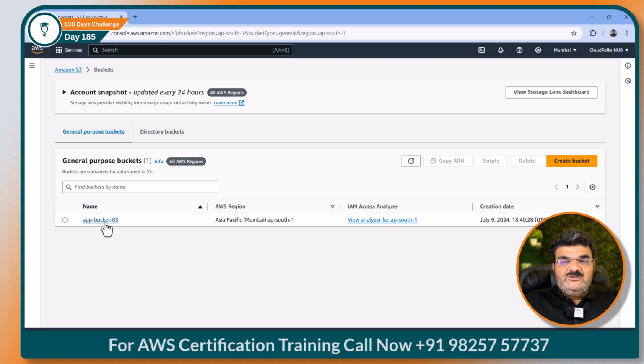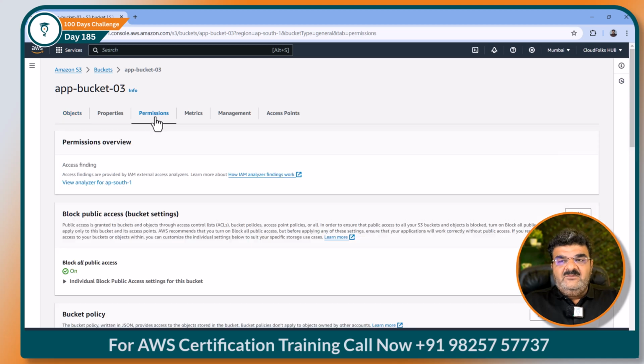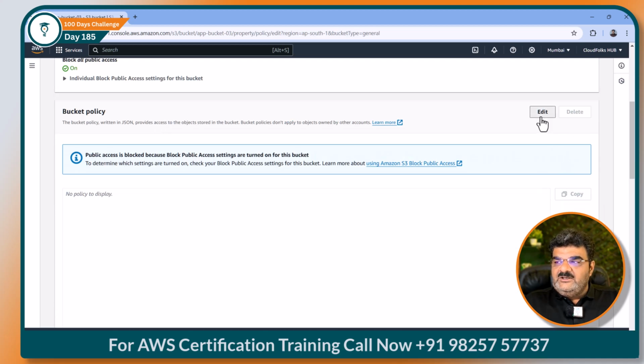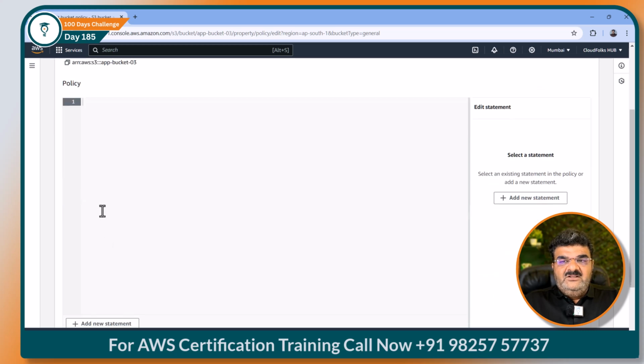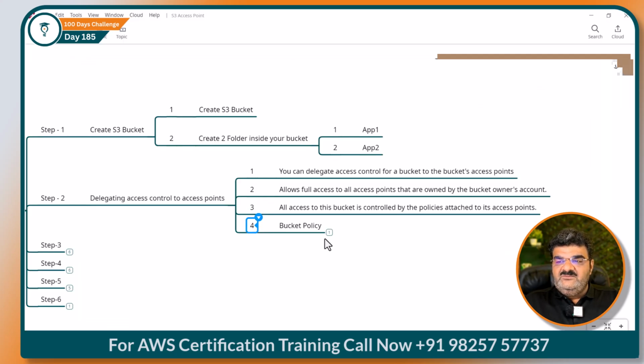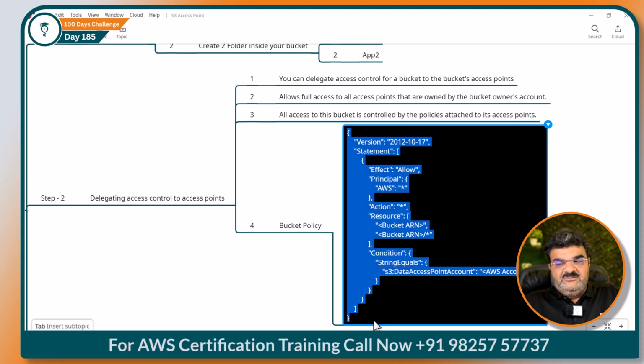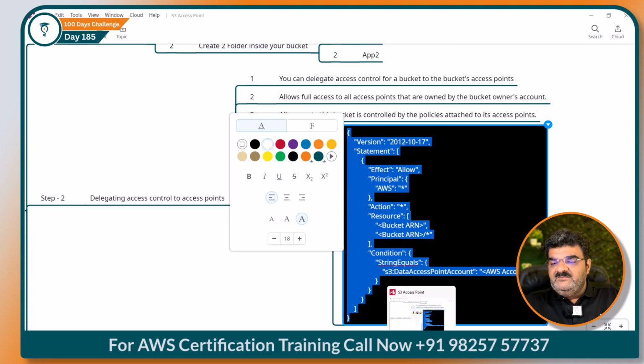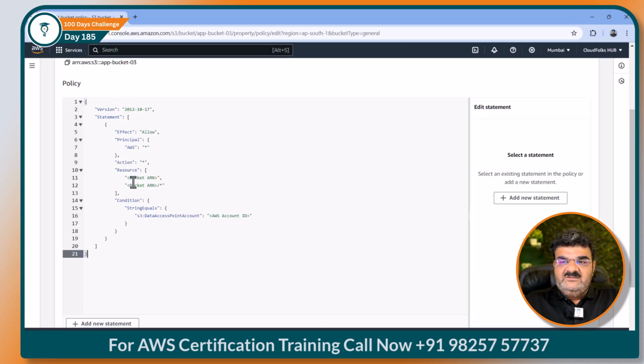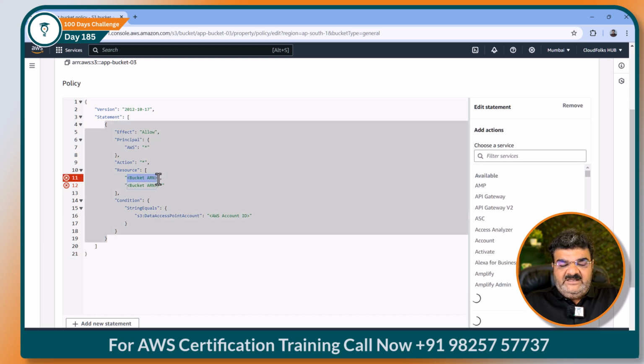So what I am doing, I am going to the bucket. Here I have to go to the permissions and click on edit. Now here I have this policy. We just need to add this into the bucket policy. We are saying to our bucket that now the access point will manage the permission of this particular bucket. I am going to use Ctrl C here and paste this. Now here I have to add the bucket ARN, so I'm going to remove this. Here I have this bucket ARN, I'm going to paste it. Then again I have to add the bucket ARN here as well.